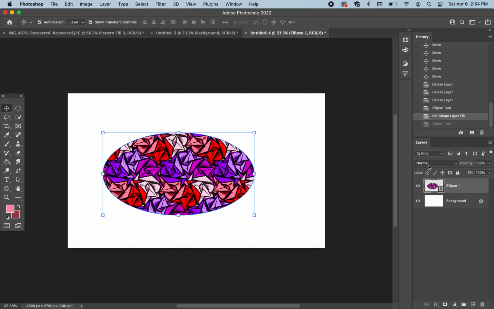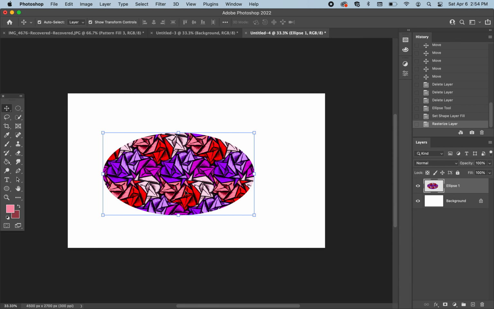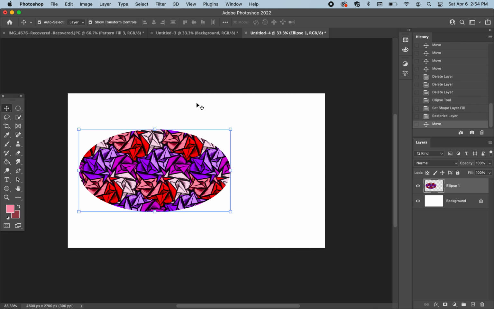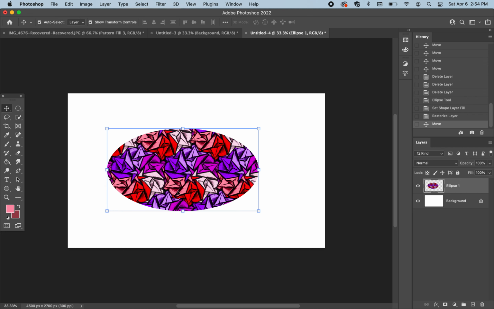From here, I look at my layers over here, and I see that I'm working with a vector image, so I'm going to rasterize that layer. And if I look at the overall image, I see this fairly plain background right now. I have my shape, has an interesting fill to it, but it's set within a fairly plain background.